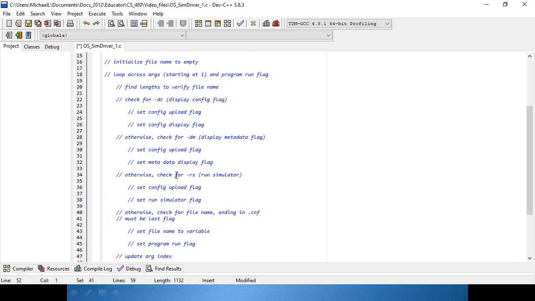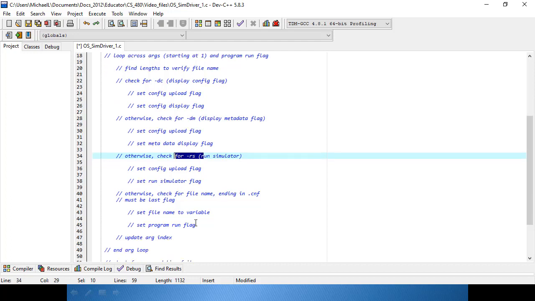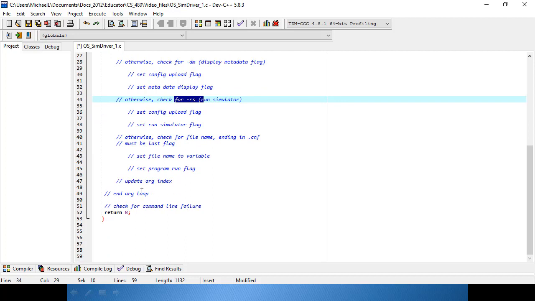So now, what we've done here is we've collected up the flags for saying, okay, are we supposed to do a -DC, are we supposed to do a -DM, are we supposed to do a -RS? And each one of them has their own things. DC just means do the config flag for uploading and displaying. But DM says we've got to have a config flag, and then we'll set the display flag, which later on will tell metadata to upload. So when we see the -RS, we're going to set the run simulator flag. Now that is different from the run program flag, and we will see as we work along how that works.